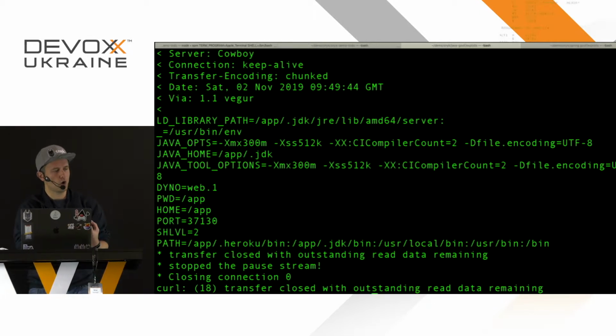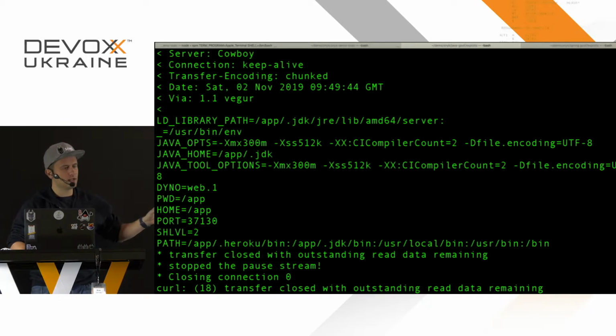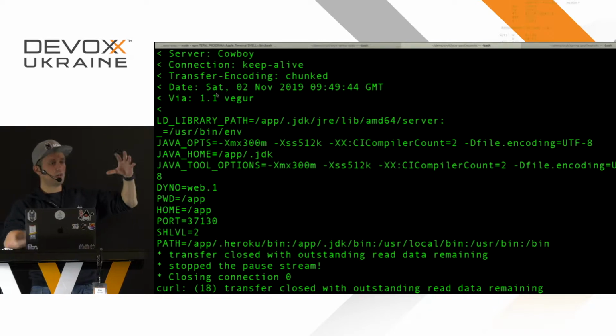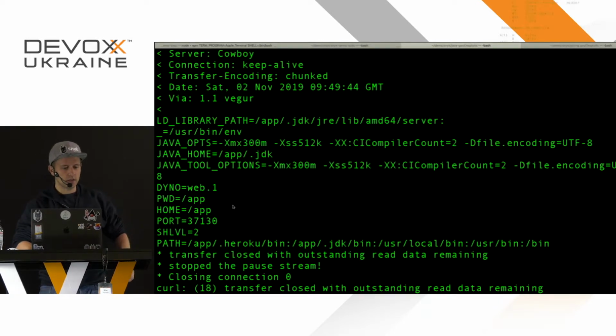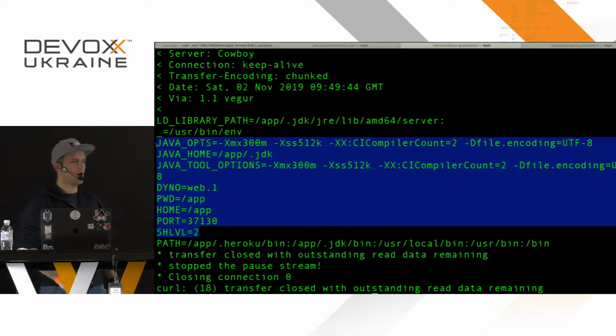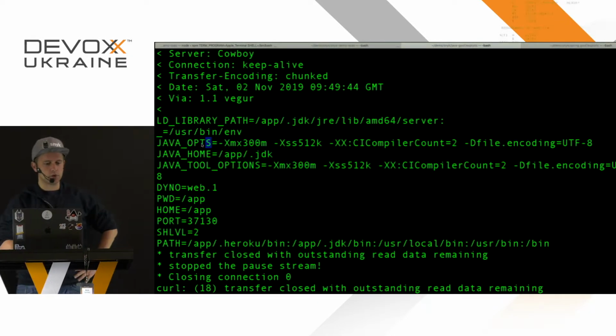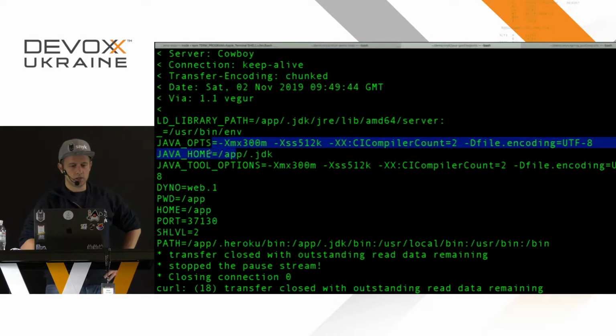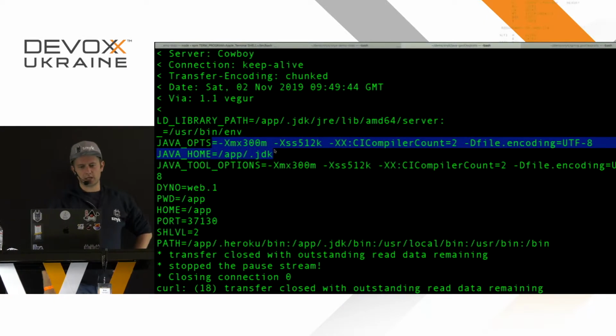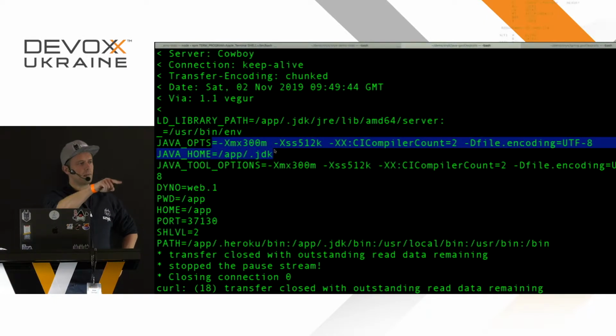We didn't do anything wrong, we think. But it was vulnerable. And with this header, it was strange. But now I can see the environment variables of my Heroku instance, which is fun because now I know which Java opts to use, where the Java home is. Java home is /app/.jdk. Keep that one in mind, just for later on. We're going to use that one.